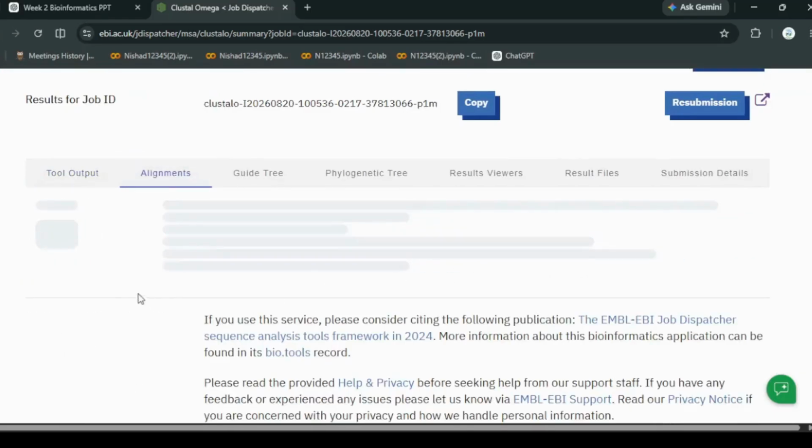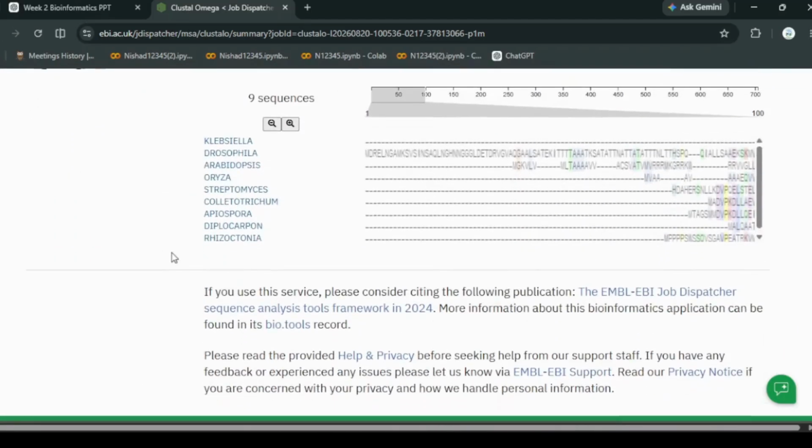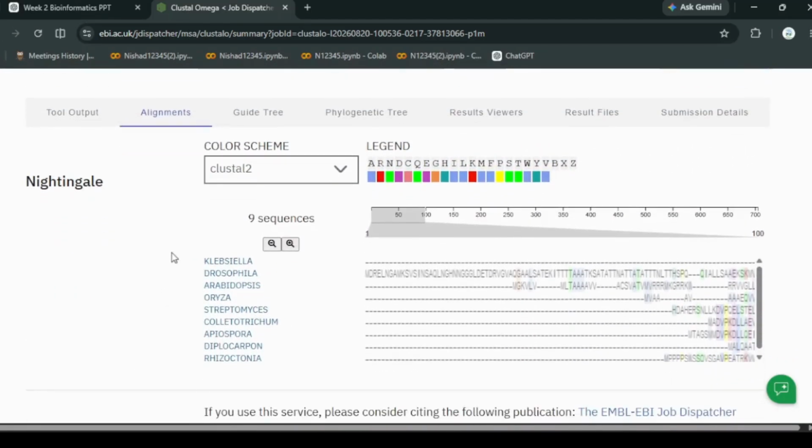Now we'll go to the alignments. Here you can see more, or what we can say, more visual.